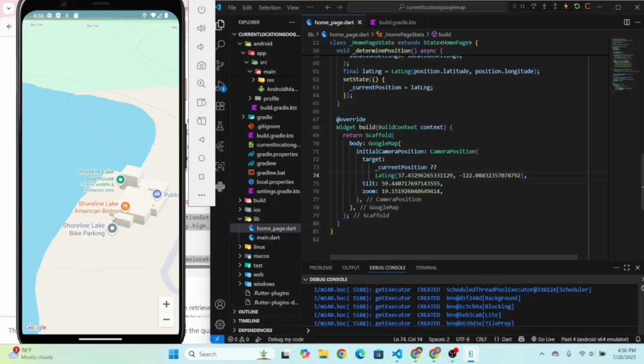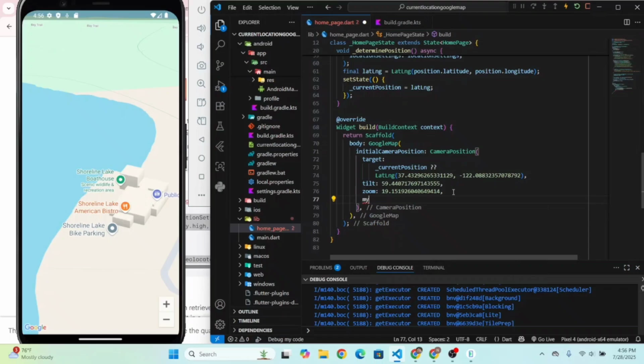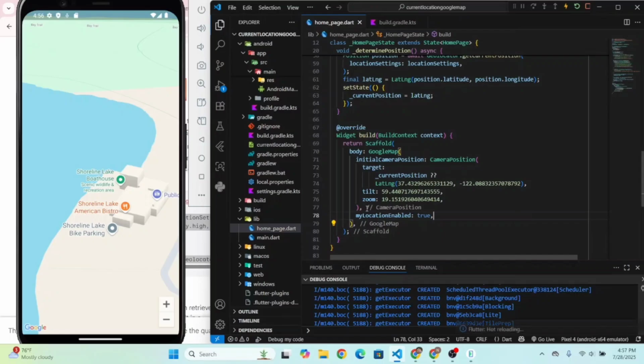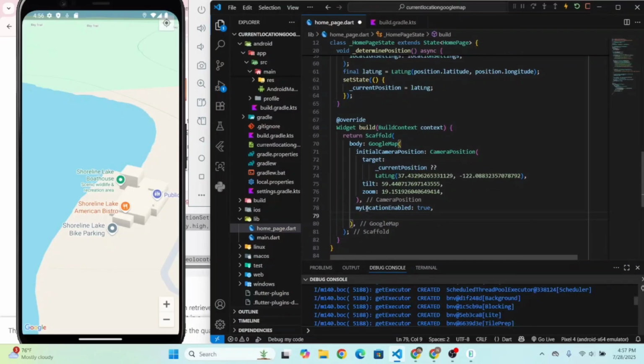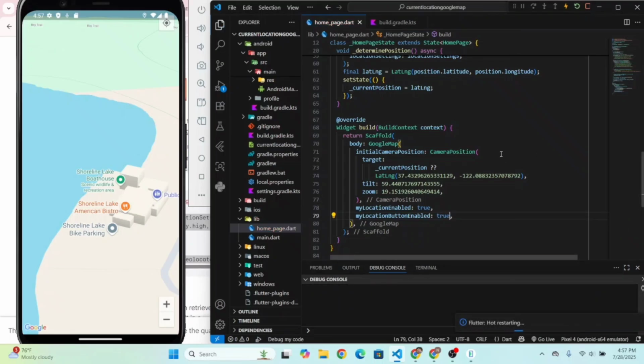and over here let's make the my location enabled to true, and save it, and also let's make my location button enabled to true, and let's run the app again.